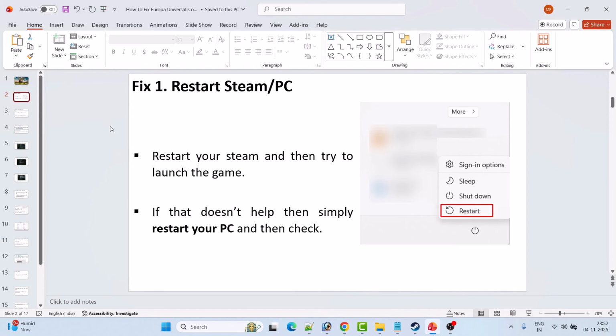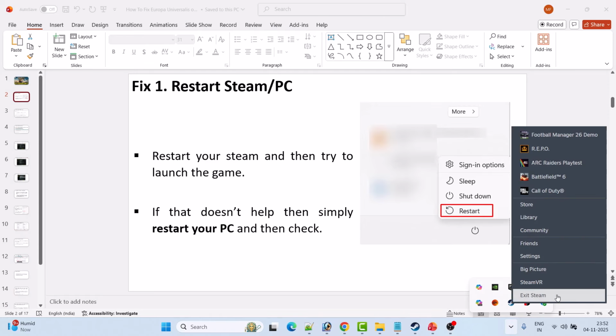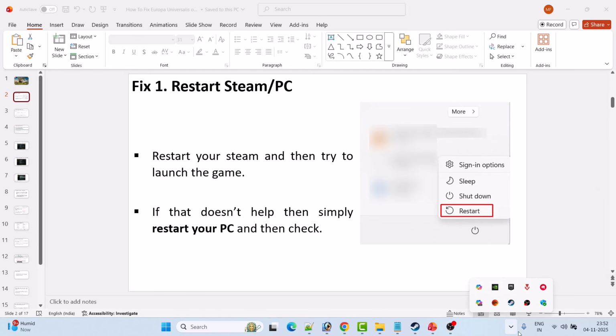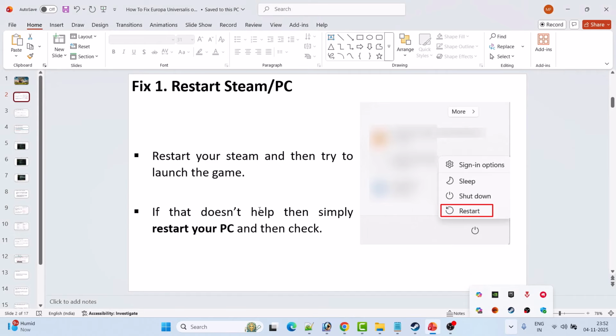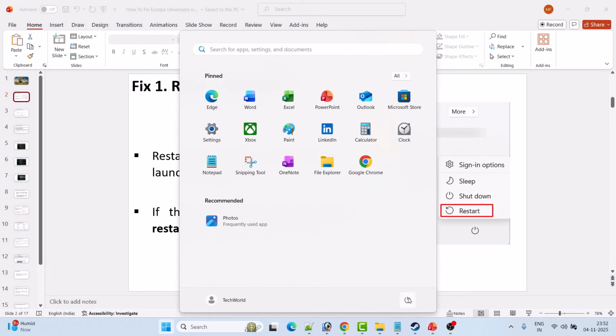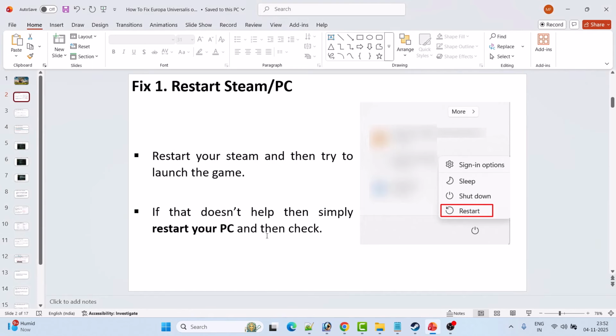The first fix is to simply restart Steam or restart PC. So right click on this arrow icon, then right click on Steam and then click on exit Steam and then relaunch the Steam app and then check if your problem is solved or not. If that doesn't help, then simply restart your PC, and once your PC restarts, then you can launch the game and check if your problem is solved or not.